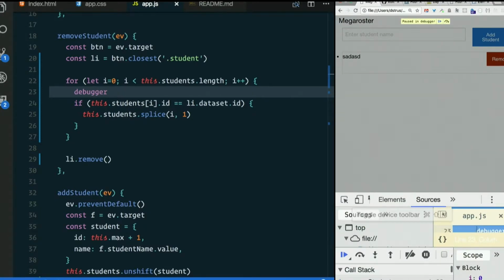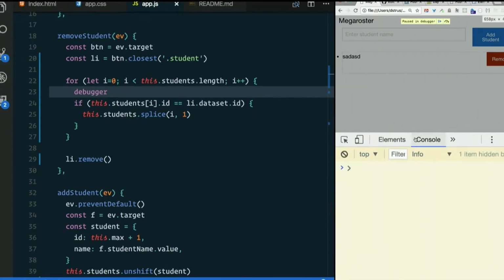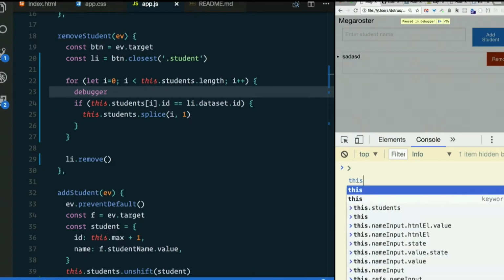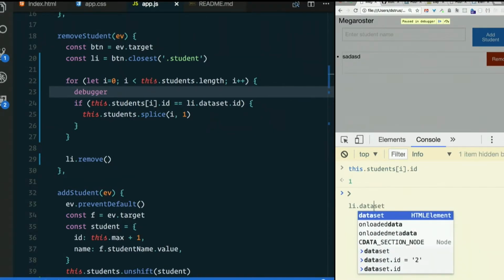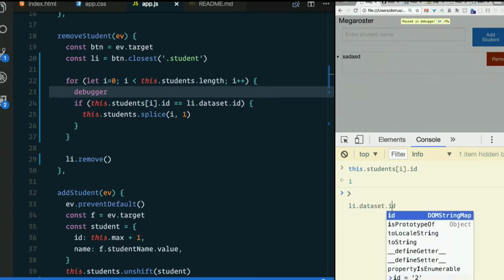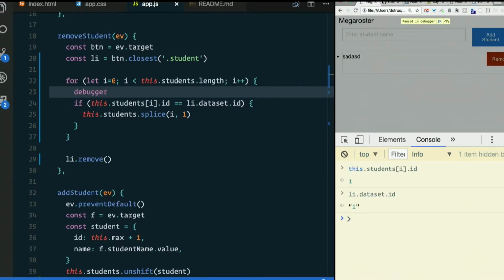So the things we want to compare are this.students[i].id, which looks like the number 1, and li.dataset.id, which is the string 1. So the way around it would be to convert them to the same thing.